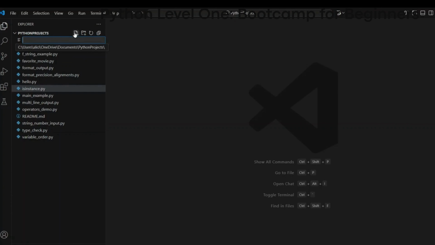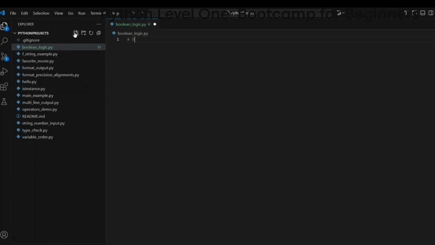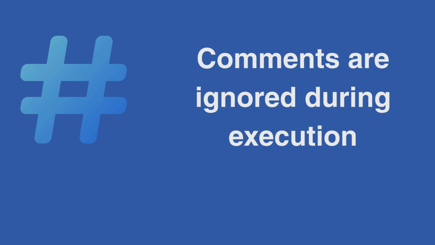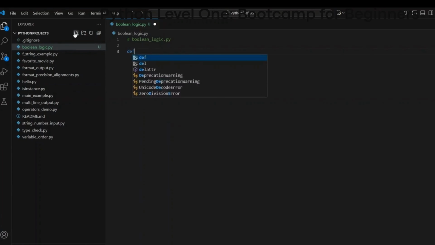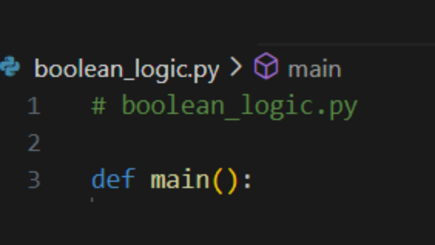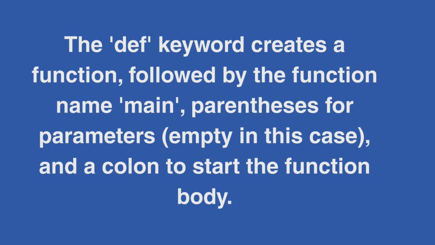Now let's walk through the code. Boolean_logic.py with the pound sign or a hashtag in front is a comment naming our file. Comments in Python start with the hash symbol and are ignored during execution. Def main is where we're defining the main function. The def keyword creates a function, followed by the function name main with parentheses for parameters that are empty in this case, and a colon to start the function body.